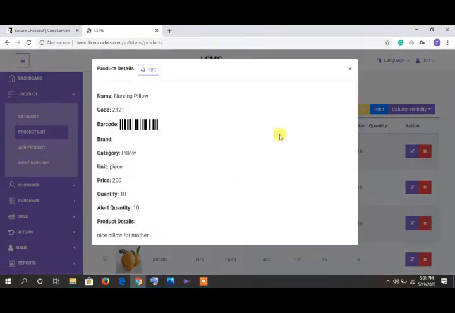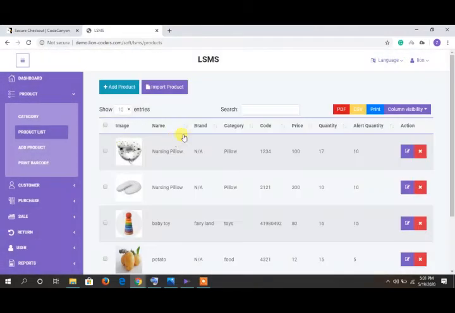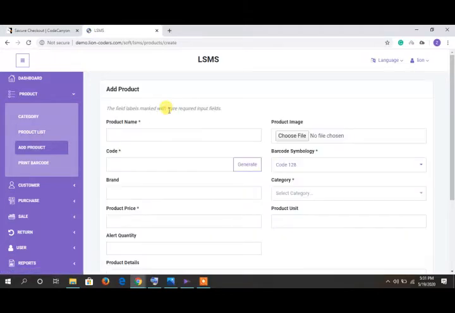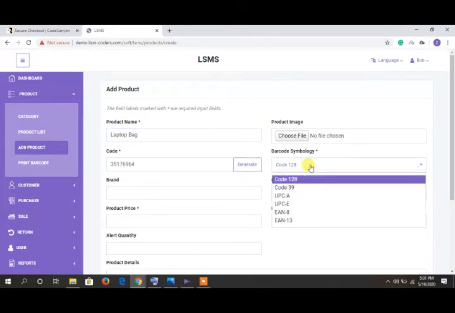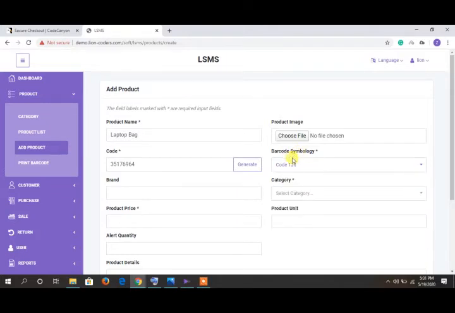So what we will do is create a new product, add product. You can also import products from a CSV file in order to import them fast. Here you just have to write the product name. I've created a category for bags, so let's say the product name is laptop bag. And you just have to create a unique code for this product. You just generate, and by default the code is 128.